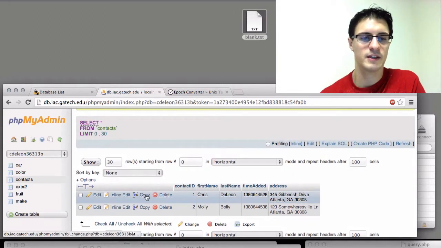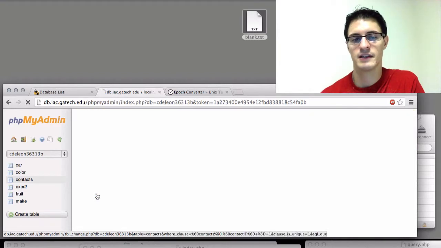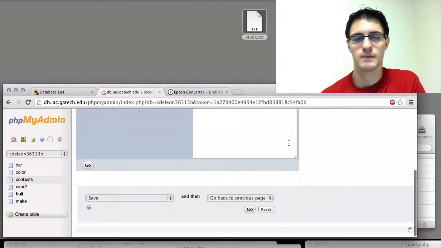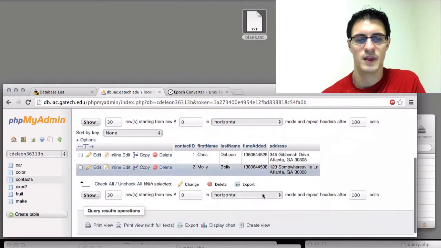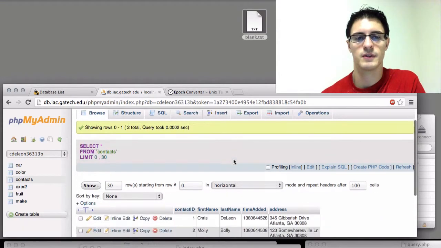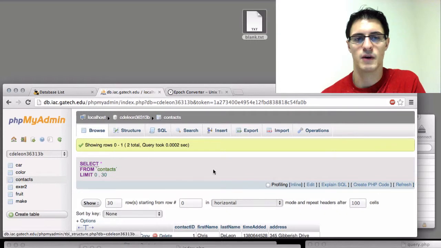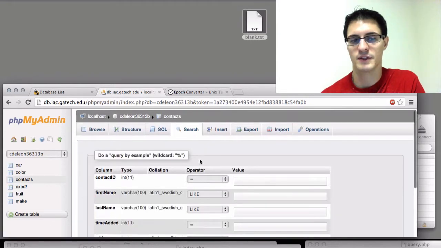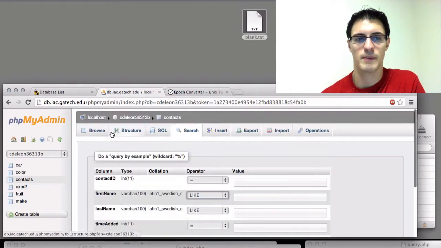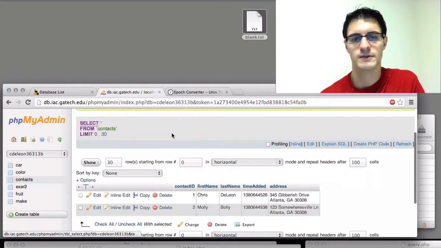And here we could delete them, we can copy them. If I click on Edit, I can go back in and modify the values on one of these if I need to. I can go to Insert and add a 3rd and 4th entry, and so on. Again, Browse now works for us, as does Search, because we have entries in there. And we can search based on particular parameters to get values from our contacts.